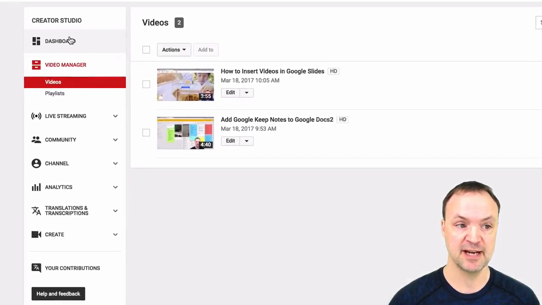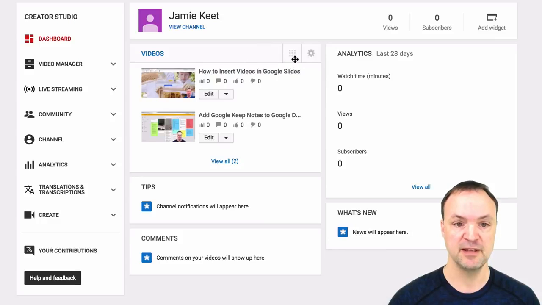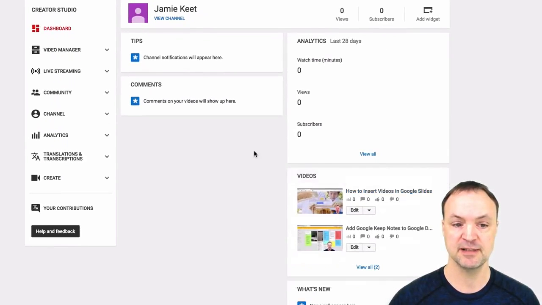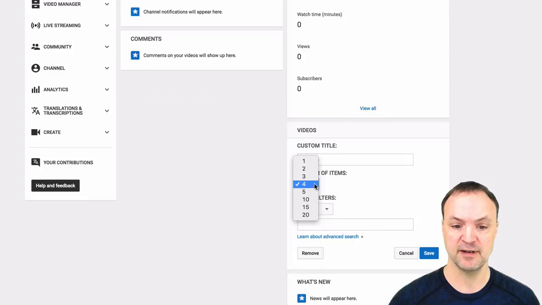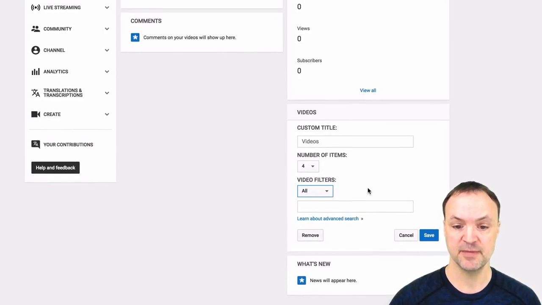So we've talked about our dashboard. And you can actually customize your dashboard if you want to move things around. This is the move handle here. So you can see if I drag it somewhere else, you can customize this. If you hit the gear, you can choose how many videos you want, from 1 to 20, video filters, public, unlisted, private, custom, and you can also remove this if you don't want it on there at all.